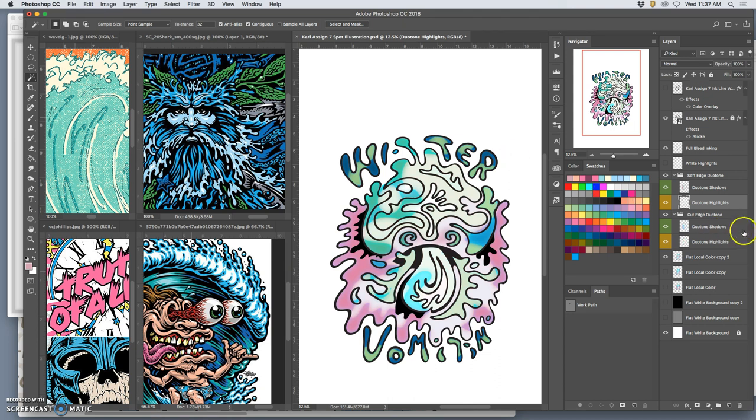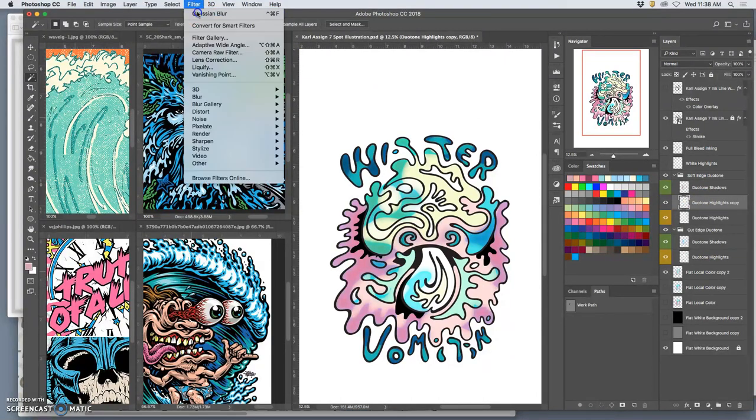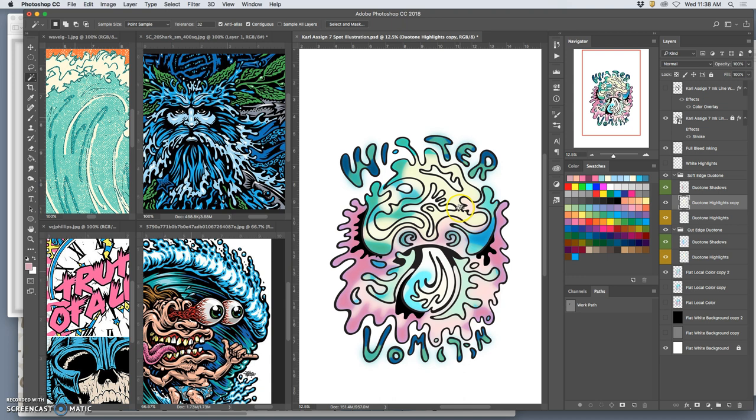Yeah, I like it. But it's a little much, so I'm going to duplicate the duotone cut edge highlights, move that up into my soft edge highlights, and Gaussian blur it again. So it's soft edged. Oh, where are all those coming from?